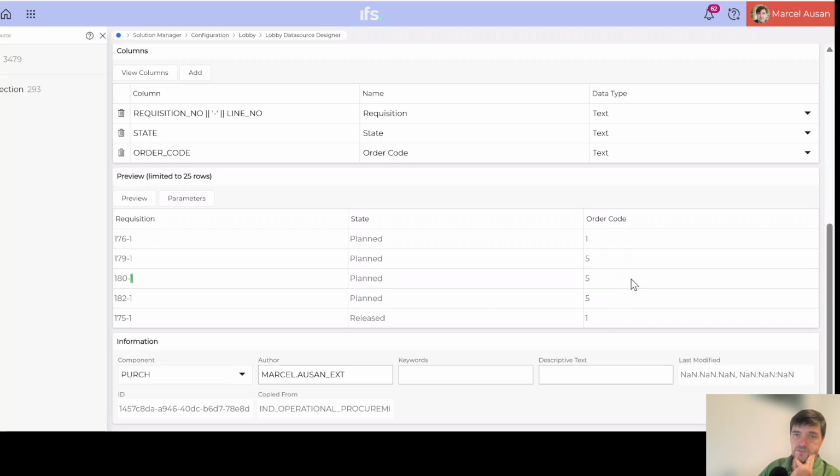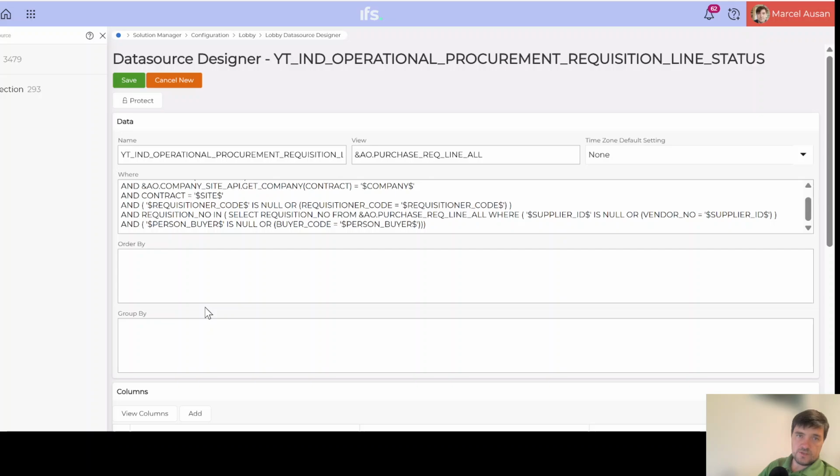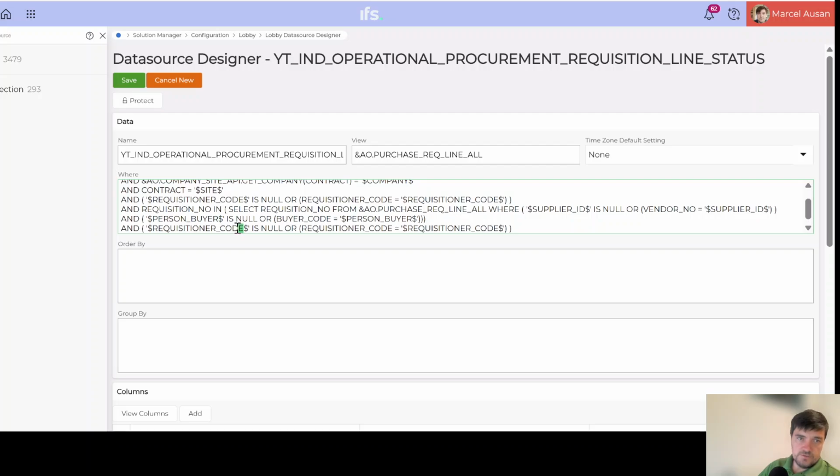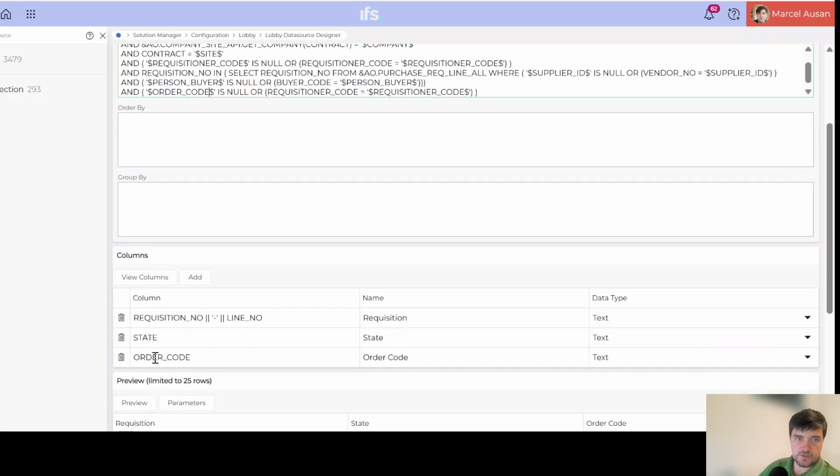Of course, one thing that we want to be able to do is to filter by our order code directly from the lobby page. And as you might have guessed already, in order to do that, we would need to have this order code set up also in the where condition. So let me just copy an existing condition for the requisitioner code, because we want to handle both cases where a user types in an order code or leaves it null. So I will put here order code, that's my column name.